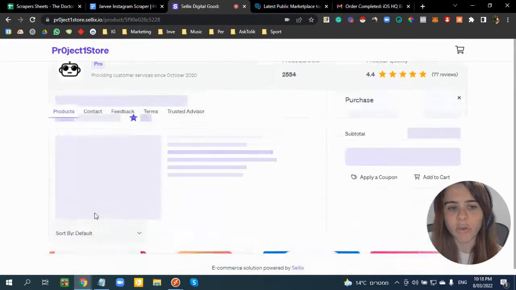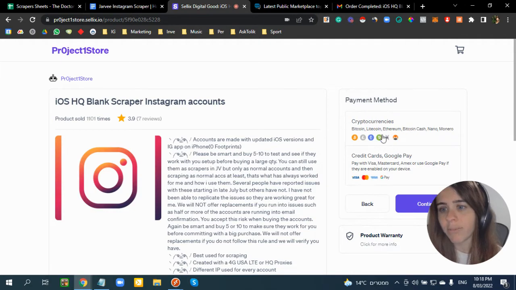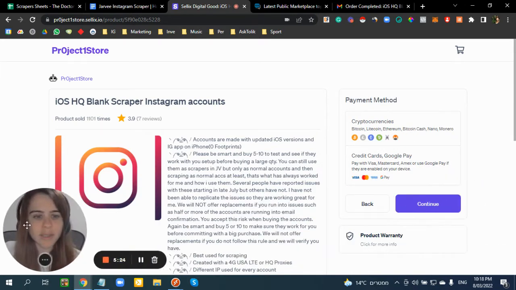So basically you can just go with this option and purchase it. You can pay with crypto. And you must go with at least 5 scrapers for the start, just to let you know. You can pay with crypto or with a credit card. These are the two options you can definitely go with.